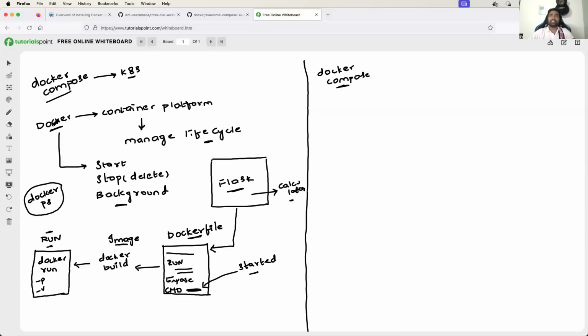Now, if Docker is capable of managing the entire life cycle and doing all this, why should someone go with Docker Compose? Docker Compose, on the other hand, is again a tool that is developed by Docker Inc. But here, the difference is that Docker Compose is used to manage multi-container applications. What does that mean? What is a multi-container application?